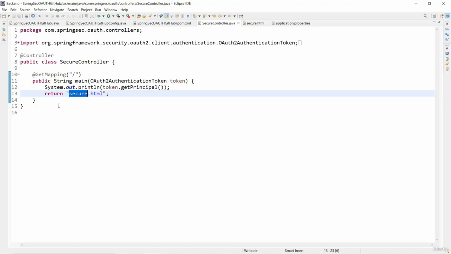And at the same time, after successful login, for our reference purpose, I'm also printing all the details that we are getting from GitHub, like my name, my email, my repository details. All those details will be coming from the GitHub OAuth2 server. Though I'm not using them here, for our reference I'm just printing it.